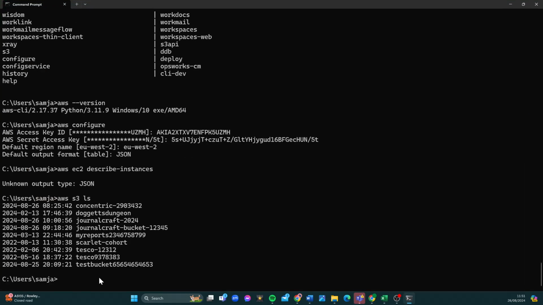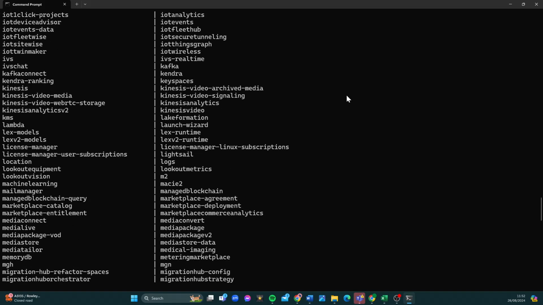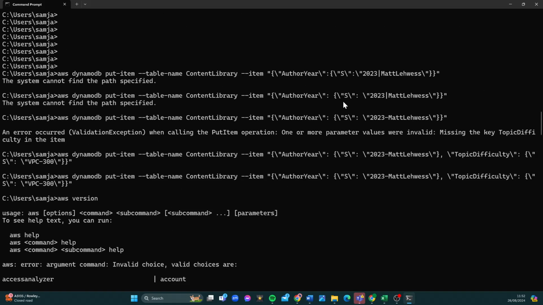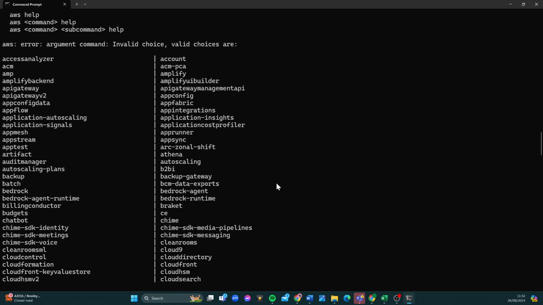So let's do it again. Let's see if we can. So come on, let's give it a go. AWS DynamoDB put item --table name content library. Now what do we do? --attributes. Is that right? No, it's --item, then opening speech mark, then opening brace.